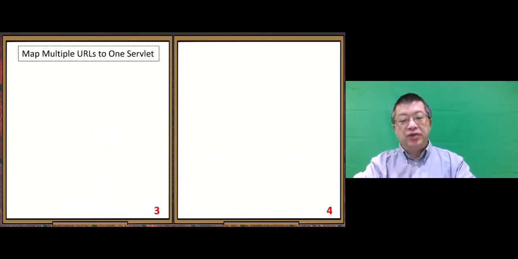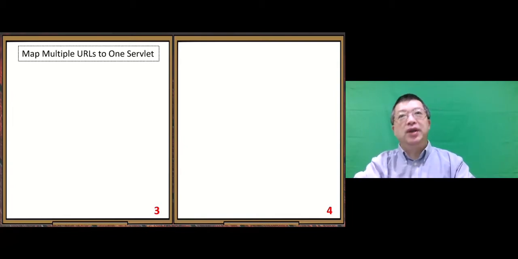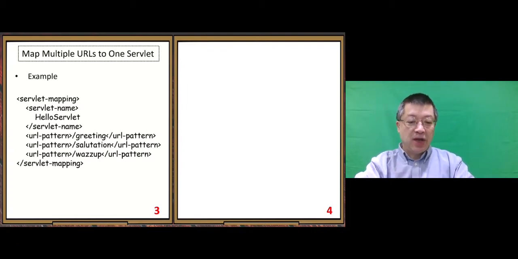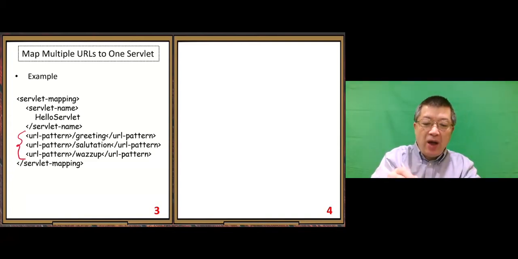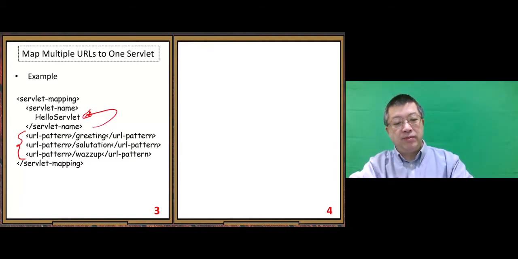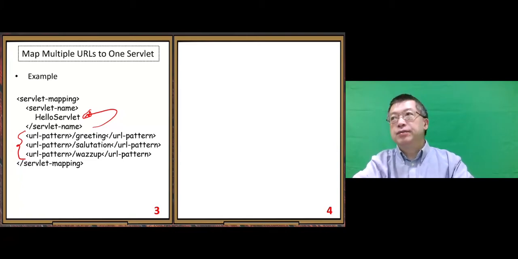Now, map multiple URLs to one servlet. For this one, I show you two ways to do it. Although we rarely use it, in case we need it, we can do it. Example: here we map 3 URL patterns to the same servlet. You just copy a few lines, you can do it. Very easy.